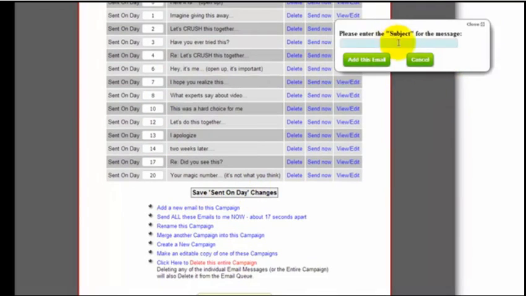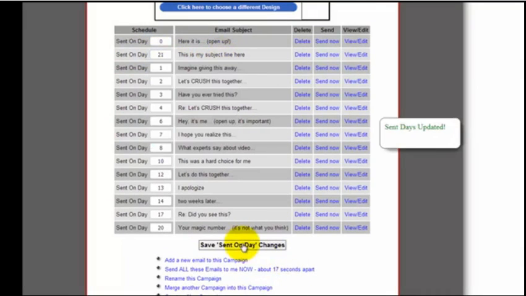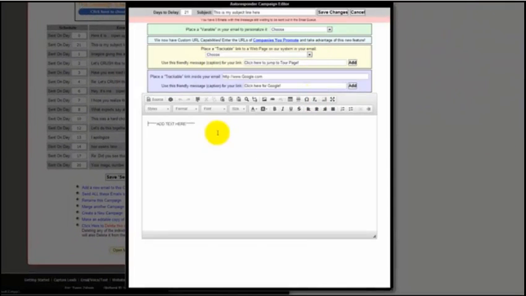We'll say this is my subject line here. Add this email, and so here it is on day number 0. I can change this. I could say, all right, let's send this out on day 21 and save the sent on day. And then I can go in here and say view and edit. And now I can edit this, type your email here.